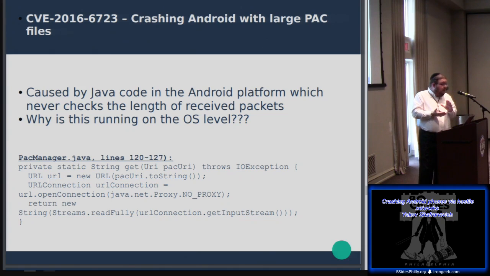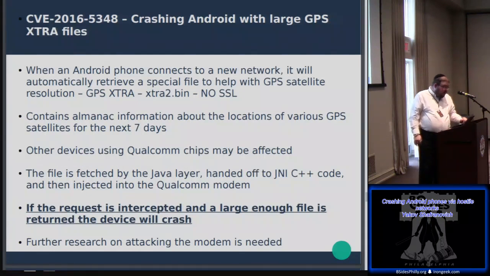You've got 1 gigabyte working memory on Android, you read a 2 gigabyte file, it crashes. There's no check. Several problems. Why is this at the OS level? Why isn't this in user space? Why aren't you checking the length? And the answer seems to be that one, user space and kernel space, there's a lot of crossover in Android. Second thing is we trust the network. And that's sort of what this bug is all about.